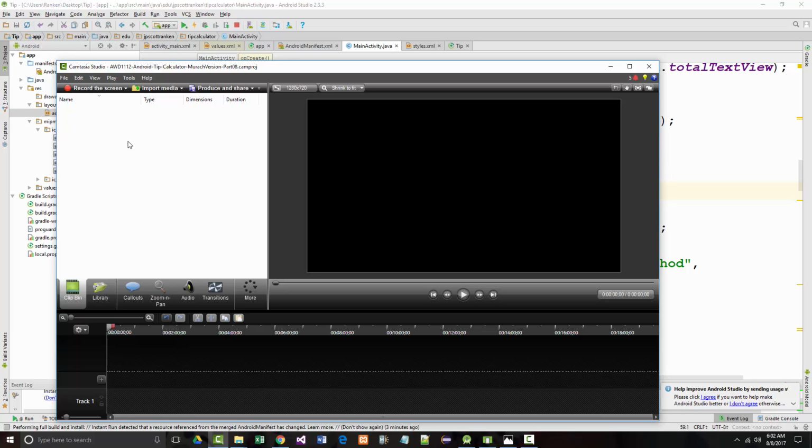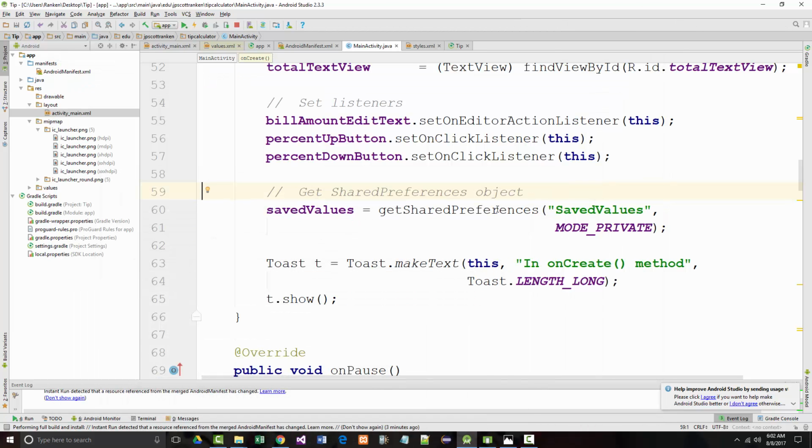Starting with chapter 5, which shows how to work with some other types of layouts. Okay? So we'll go into that very shortly.